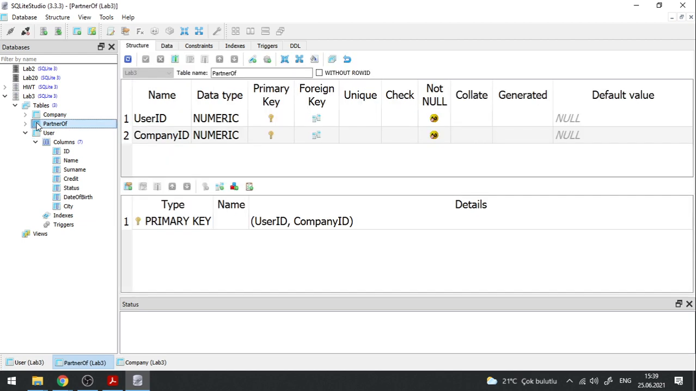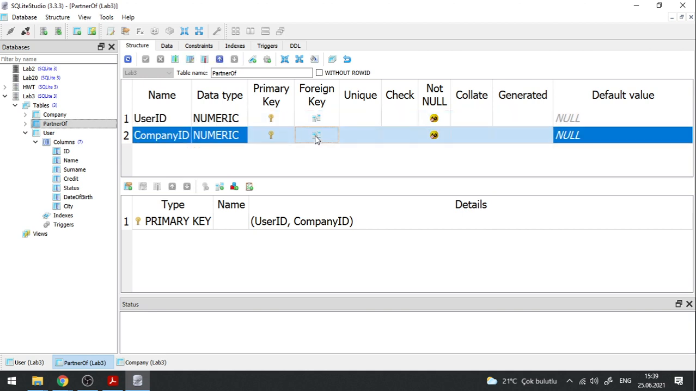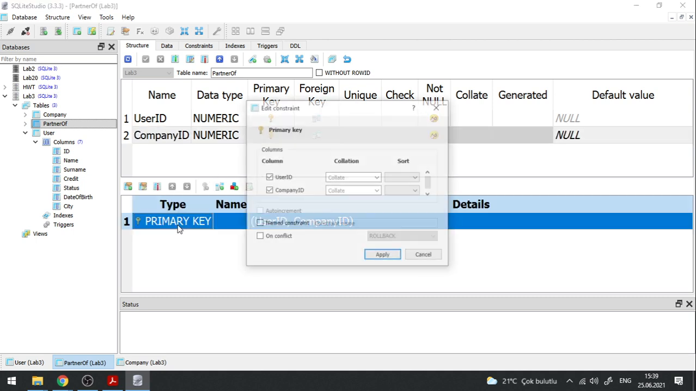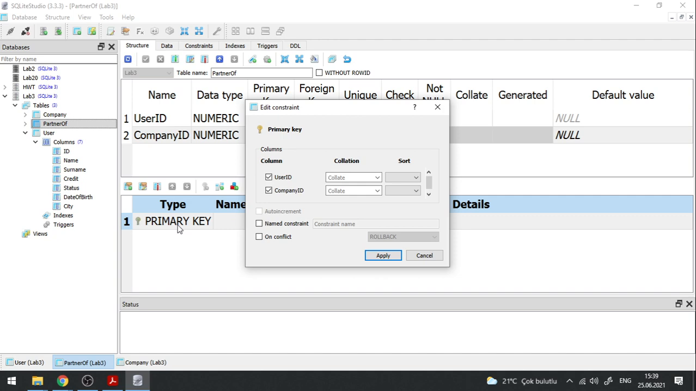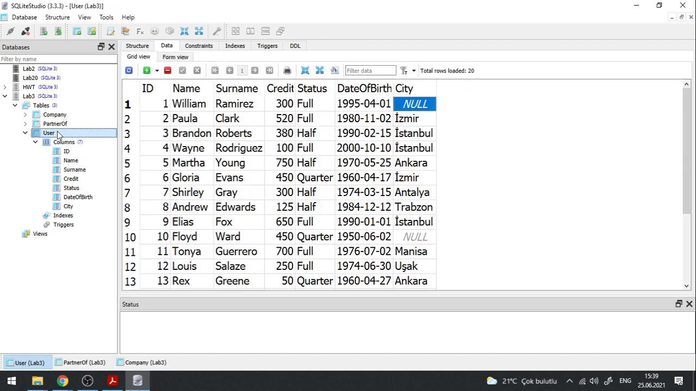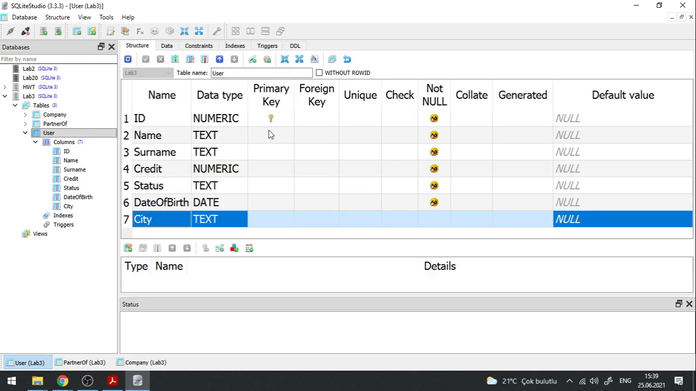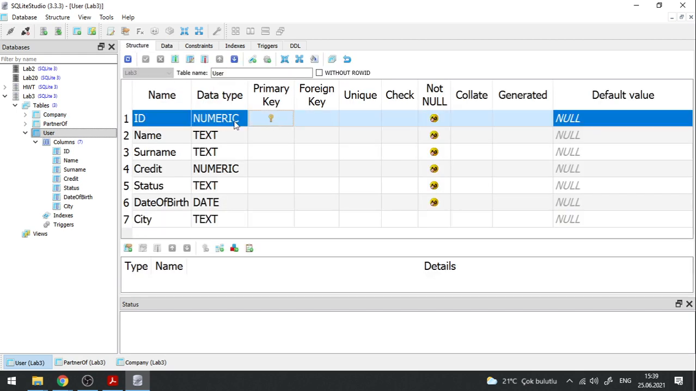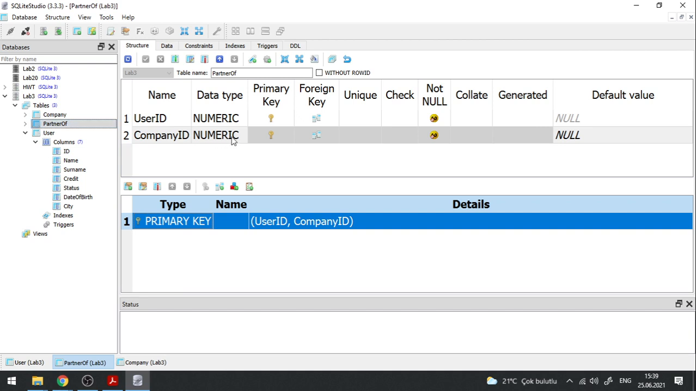We also have the partner of table, and since we have foreign keys, you might realize that this is a kind of relation between the company and user tables. If you look at it here, we will see that there is a table primary key for this table. In the user table, one of the attributes was the primary key, the ID. But in the partner of table, we have multiple attributes that contribute to the primary key. So that's the table primary key.